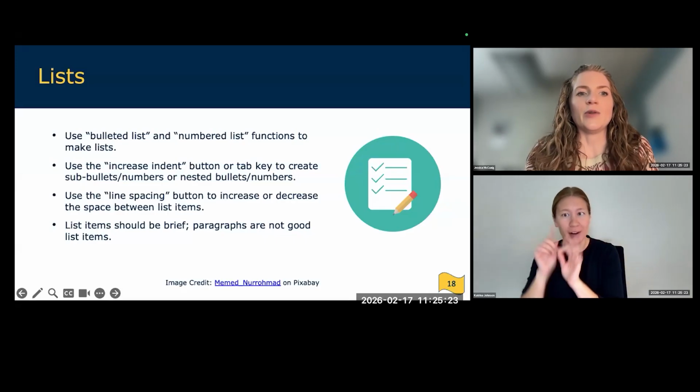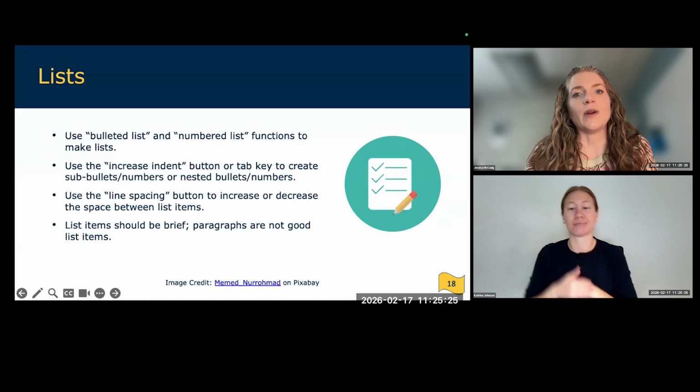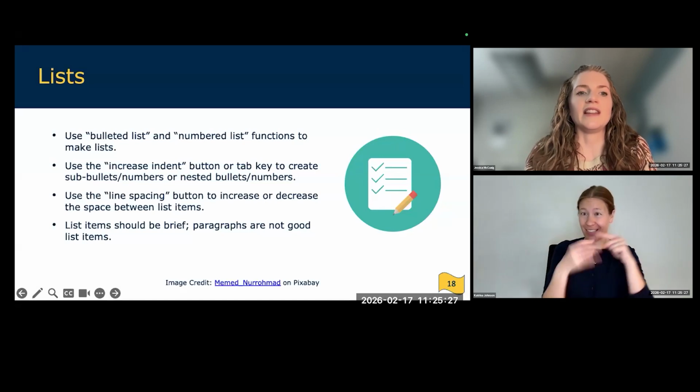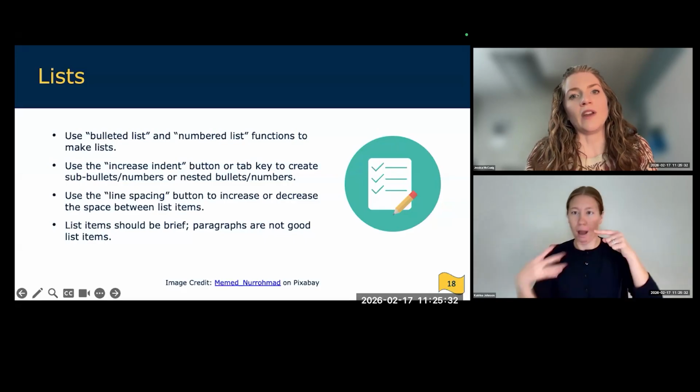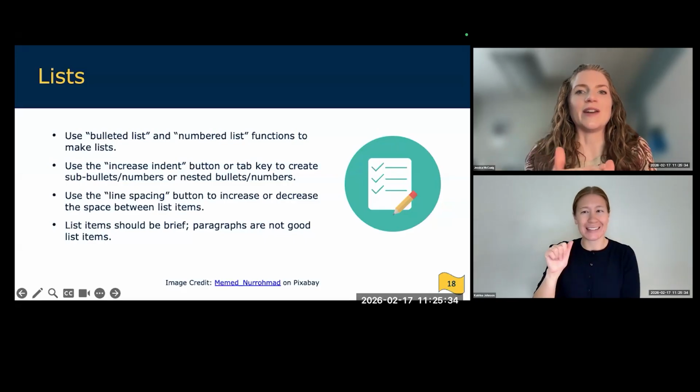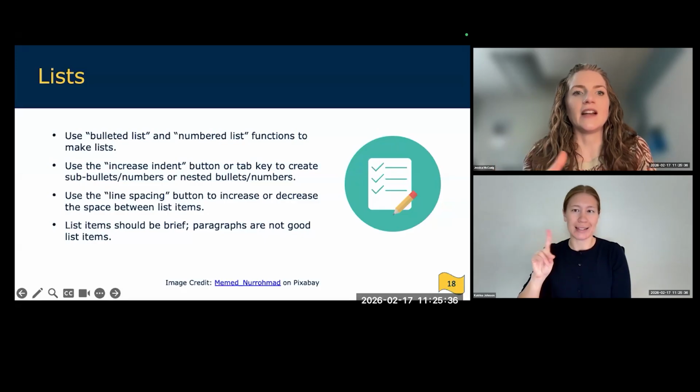When you are adding your lists in, if you want to have sublist items, you should be using the increase indent button or the tab key to move the sublist items under and nest them under the main list items.